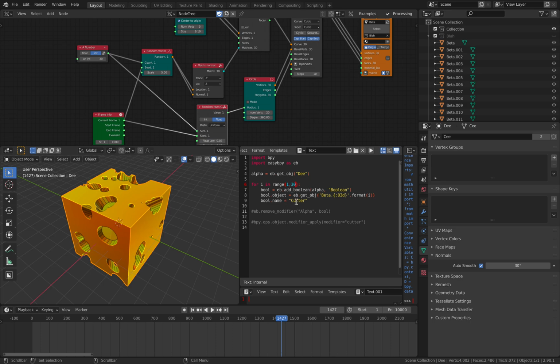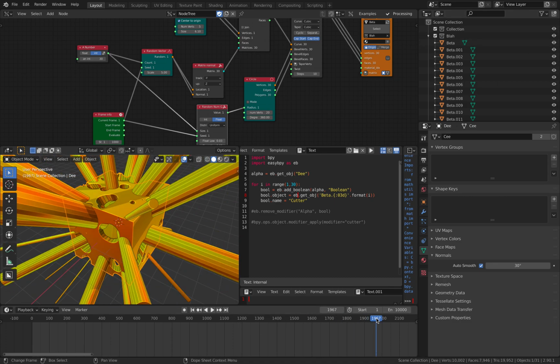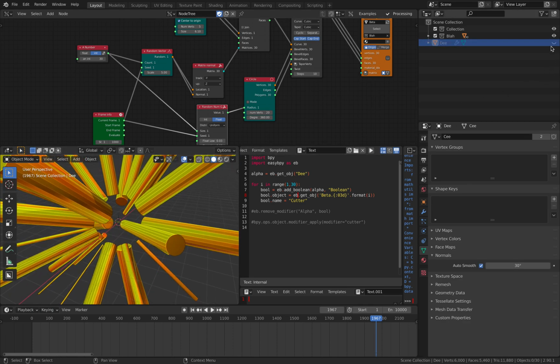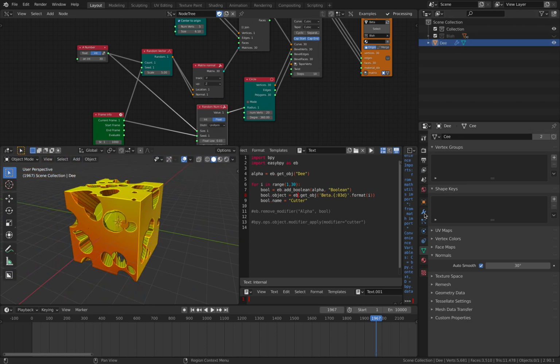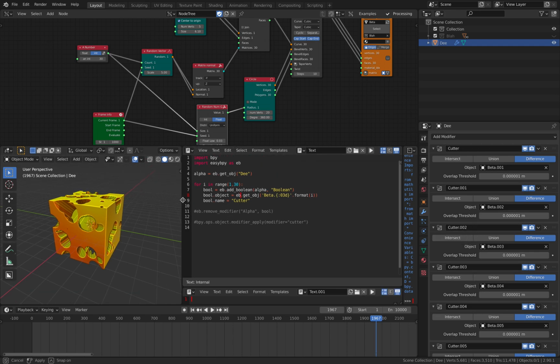Okay, with the script, you might notice the naming system. So from here, if I run the script again, it's gonna look through all this data. And for our objects here, if I hide this, oops, modifier, you can see the names cutter 001, 002, 003. That's because I rename it inside the script, inside this little loop.